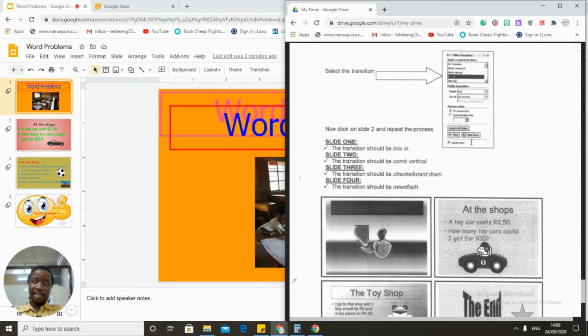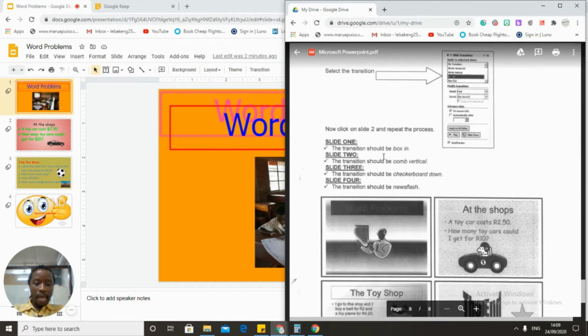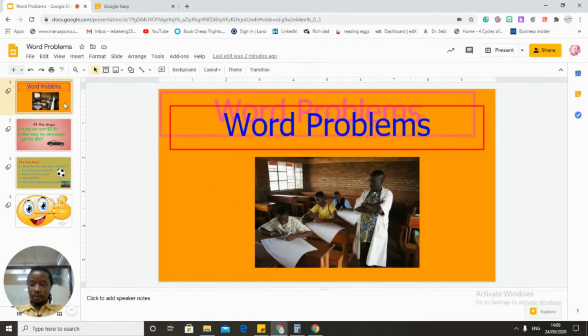Remember, Google Slides and PowerPoint are slightly different, but they do the same. I'm going to show you how to insert, and we're going to choose any one of our choices since we do not have boxing. Okay, that's right here at the top.